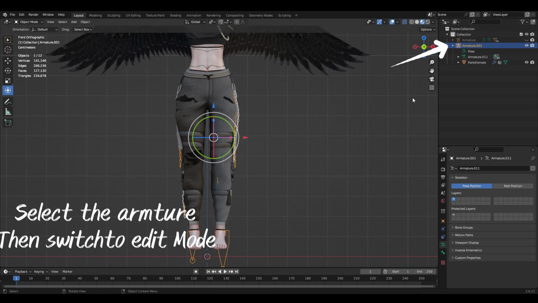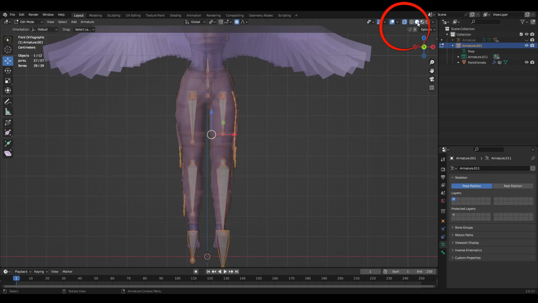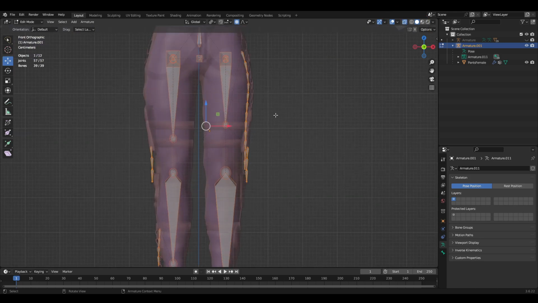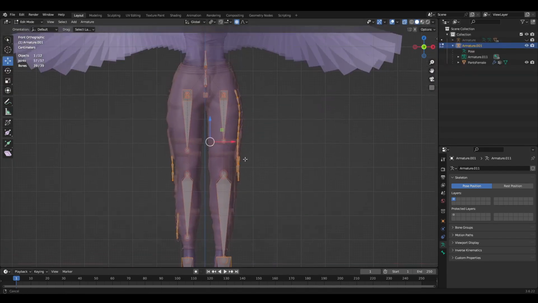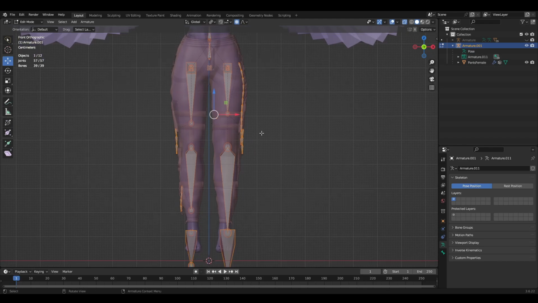So basically what you're going to do is you're going to click on the armature of your asset, and you're going to go into edit mode. Once you go to edit mode, you're going to go to the top right, and you're going to click the opaque circle, and then the transparency mode. Once you're in here, you're going to see all the bones of this asset. These aren't the bones of your original avatar, these are the bones of your asset.